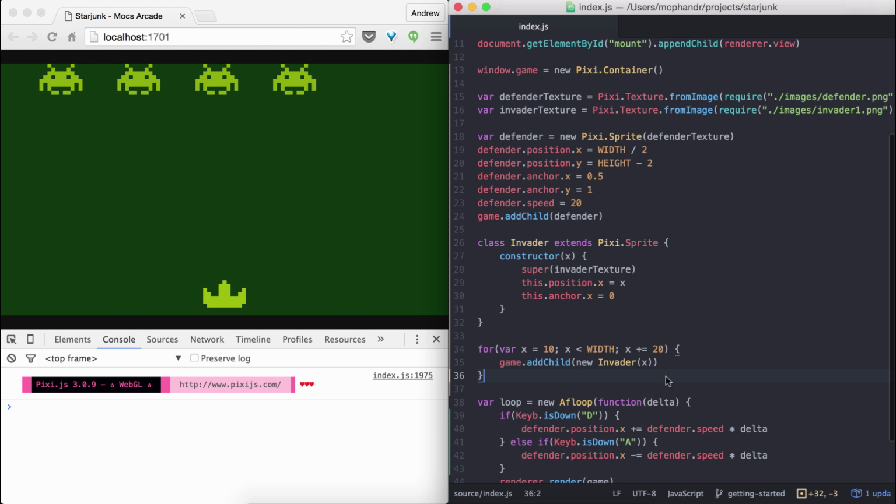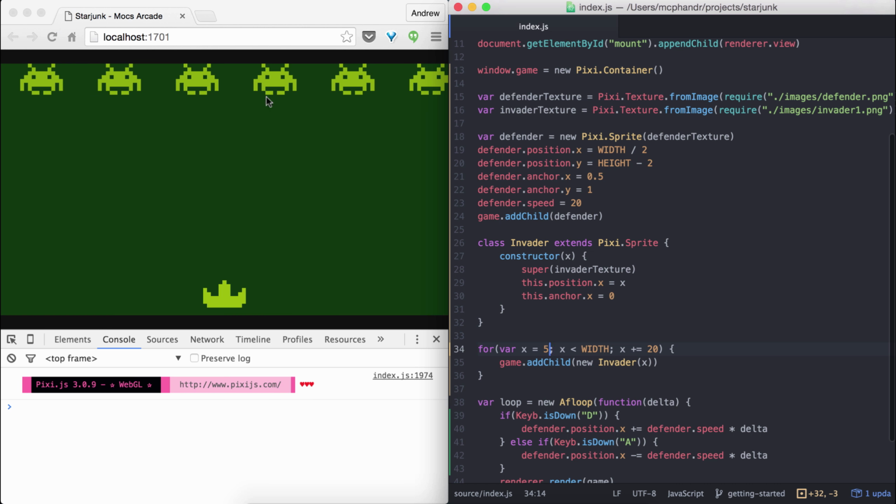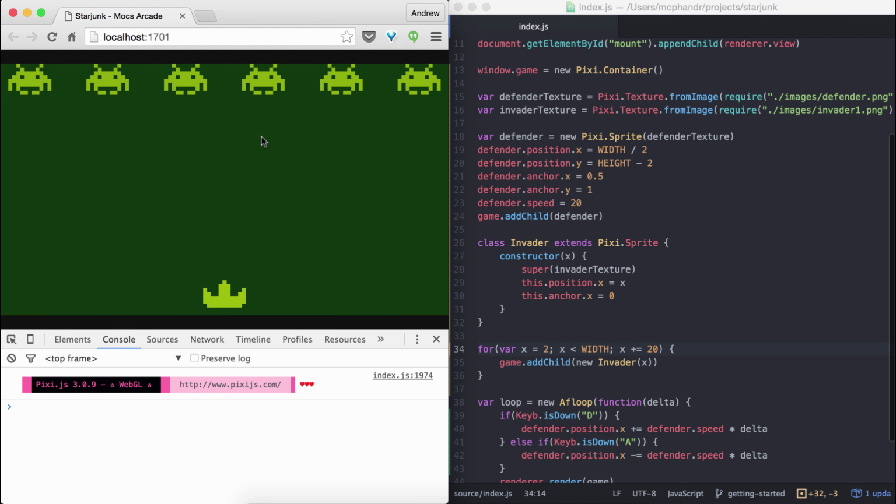We can remove all these. Then we should have a whole line of invaders across the screen. We can mess around with these numbers a bit to get them more snugly on the screen. 5, maybe like, try to center them. There we go. They're kind of centered there.